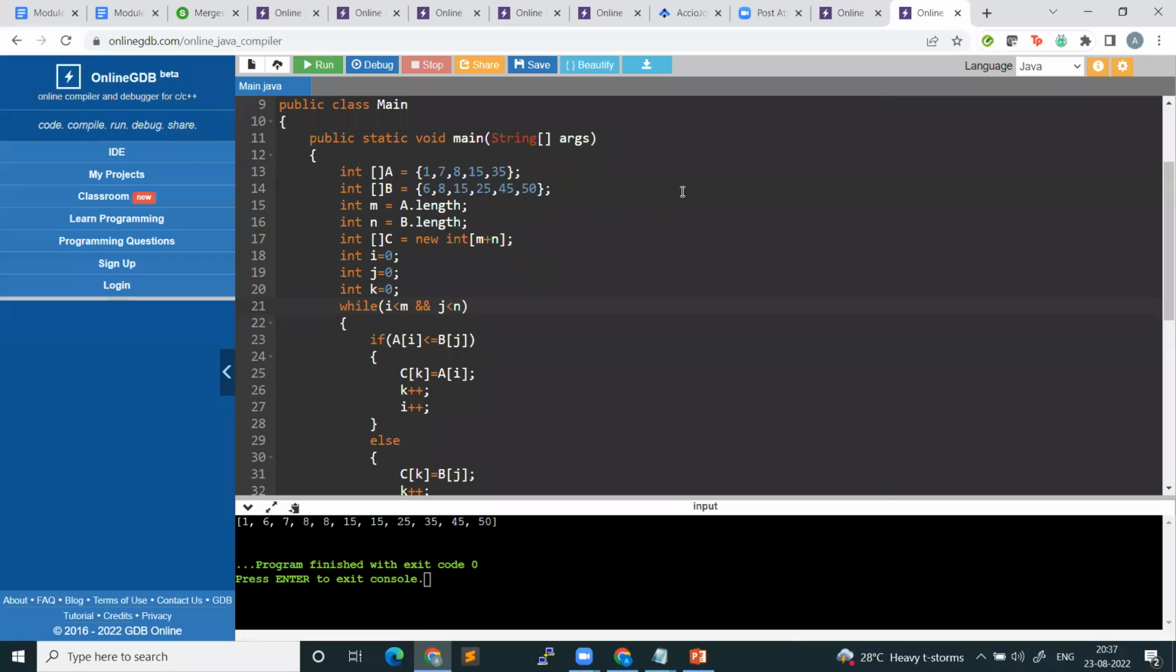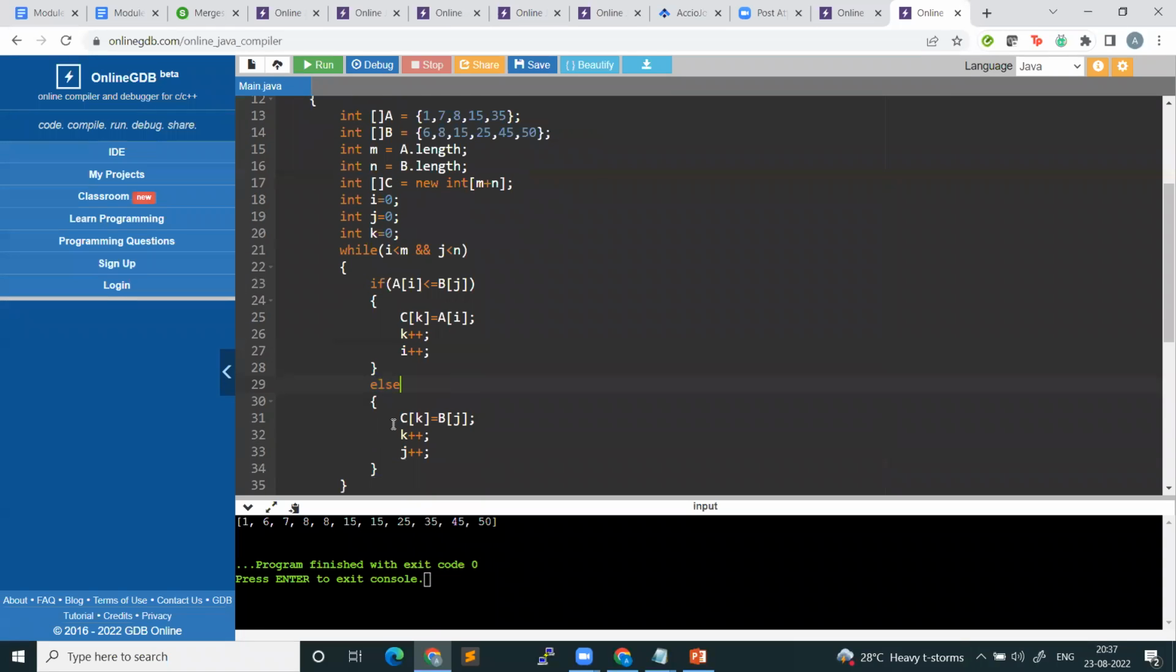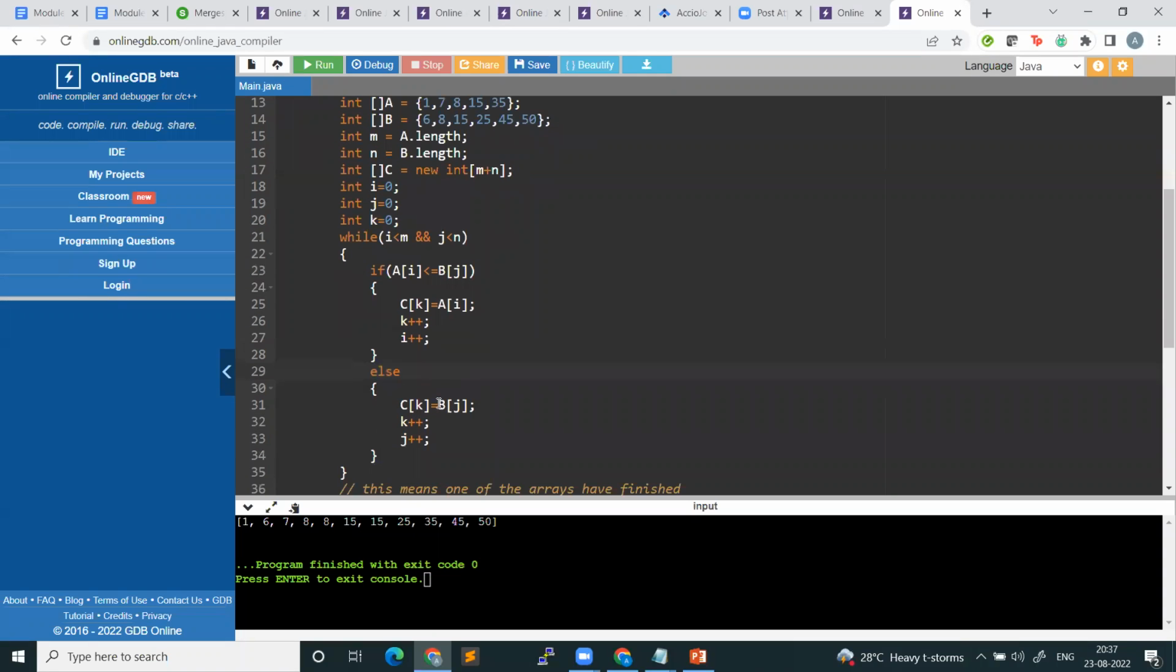And then I move my k pointer forward to the next location in array C and I do i plus plus. Now, when will I come into this else block? If the element offered by array B is smaller. So in that case, what I will do? I will pick up the element from array B, write it in array C, then do a k plus plus and do a j plus plus. Why do I do a k plus plus? Because I want to move to the next location in array C. And why do I want to do a j plus plus? Because I have picked an element from array B and now I want to see what is the next element that array B has to offer.